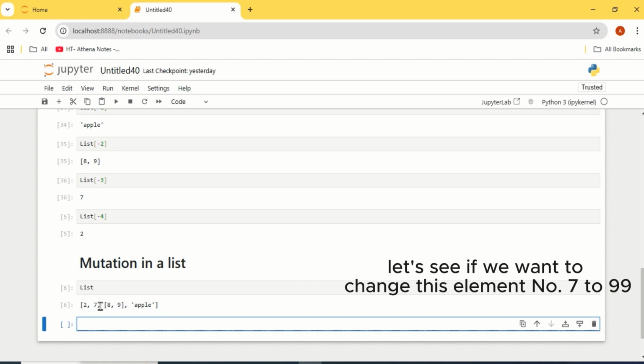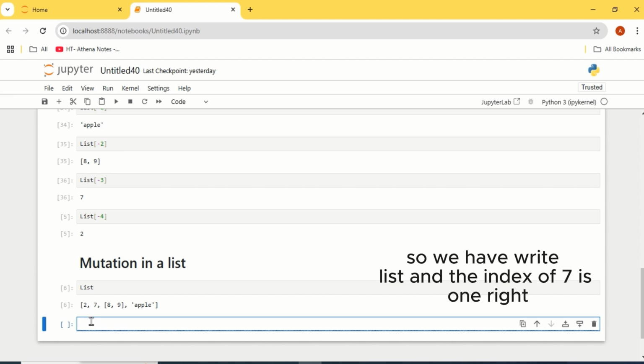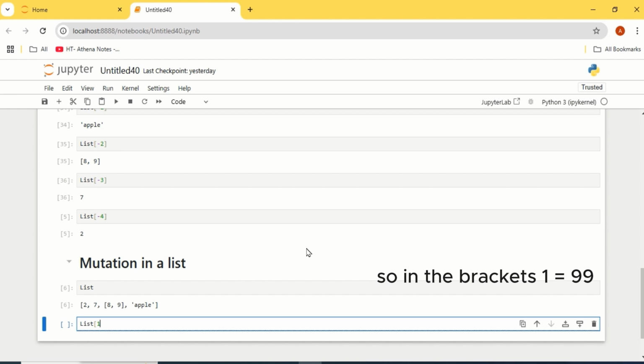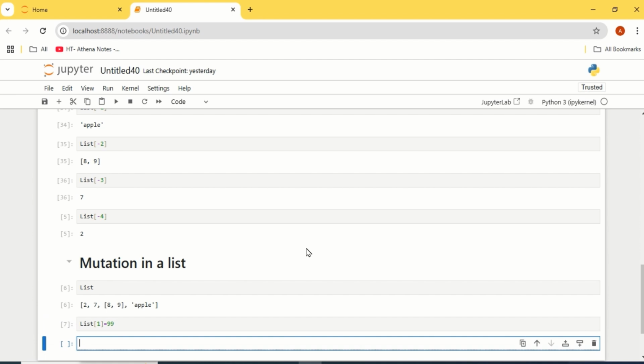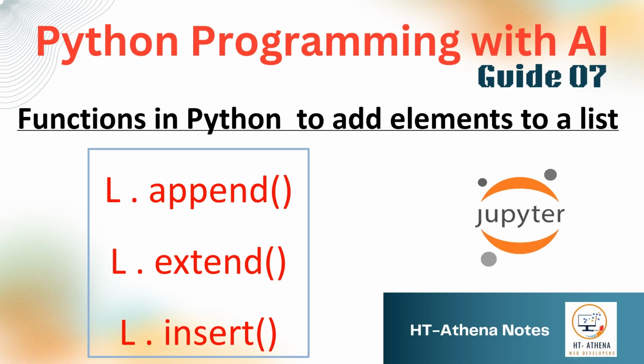Let's see, if we want to change this element number 7 to 99. So we have to write list, and the index of 7 is 1, right? So in the brackets, 1 equals 99. And let's print the list again. You see now 7 has been changed to 99. It's called mutation. There are three main functions which help to add elements to a list.